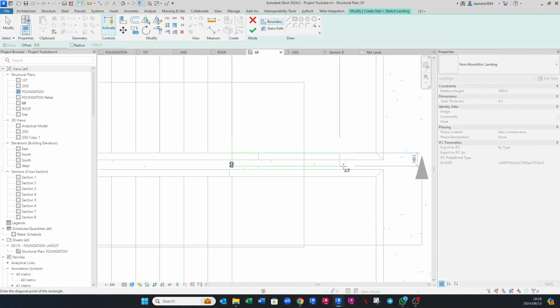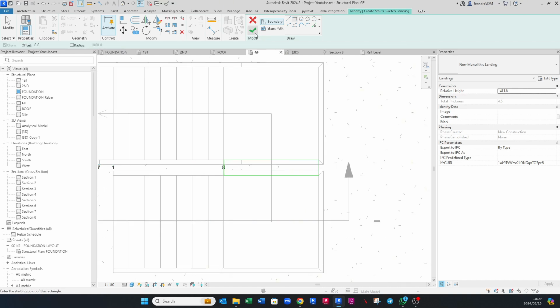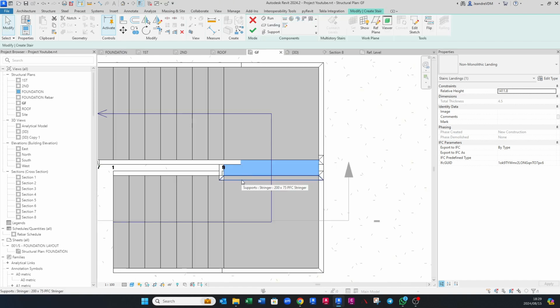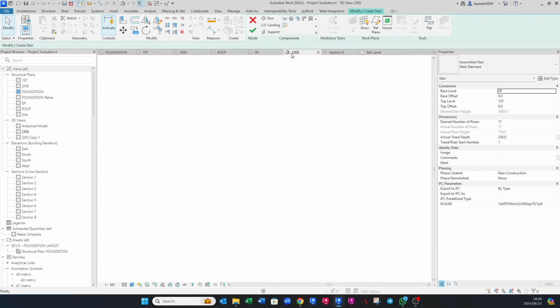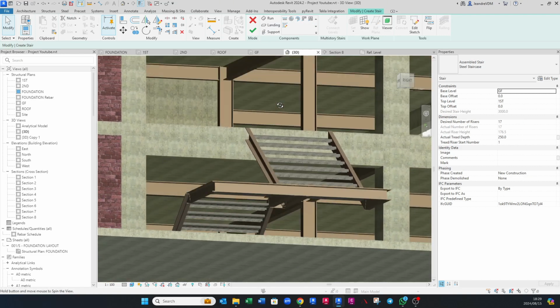I'm going to do another vastrap. Landing, just make sure your relative height is correct. Say done. Now it's going to look very odd. I want to show you now, but we can delete the stringers that we don't need.